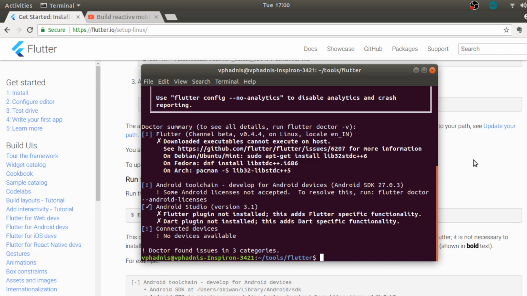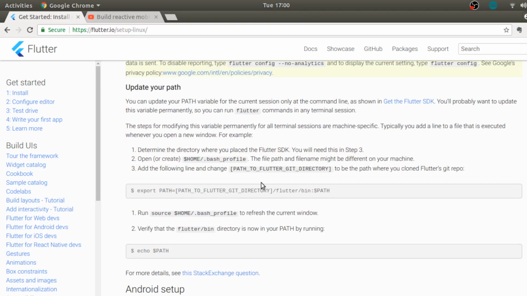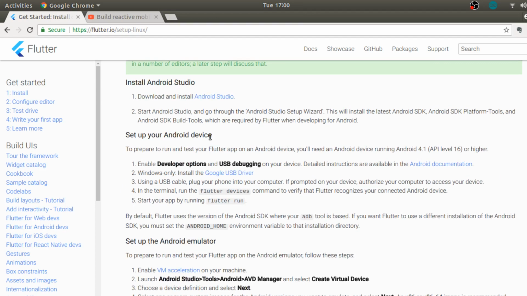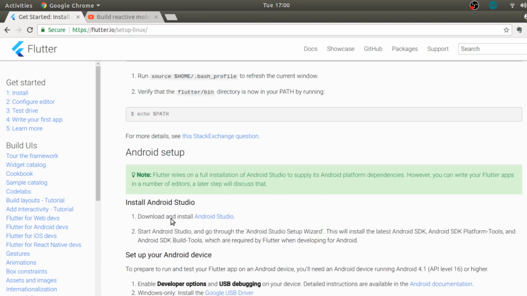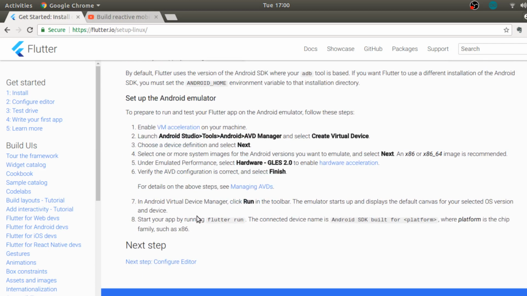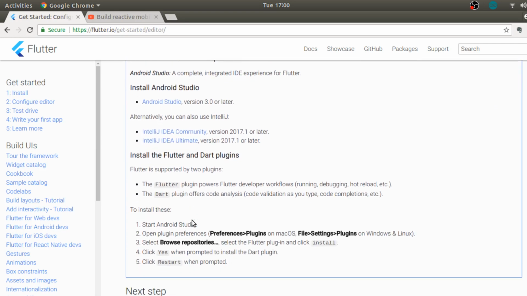Okay, so right now I don't have any idea as to how we are going to achieve it, so let's just go through the docs. So yes, we have basically installed Android Studio. We have set up an Android device. Okay, so now over here we have to configure the editor. Okay, so now when you start Android Studio, you have to open plugin preferences.